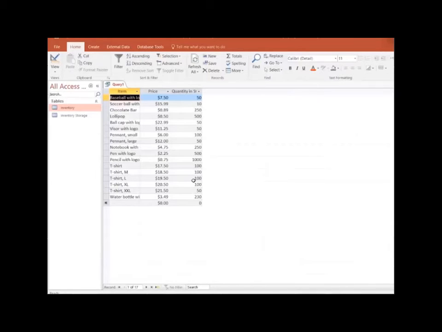But let's say that your boss says, oh, hey, you know what? I just want to know which items have less than 100 quantity in stock. So we see some that have 50 and 10, and these ones have 100. So if I just want everything less than 100 to appear here, I have to change something in my design grid, and that's the criteria.